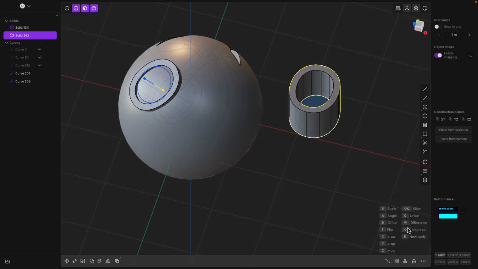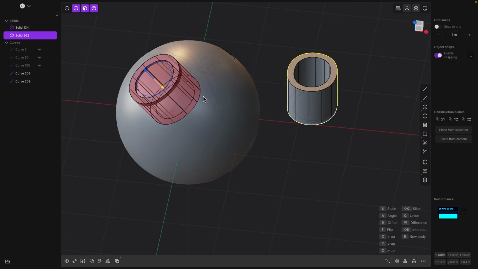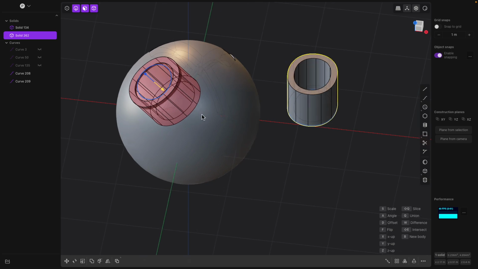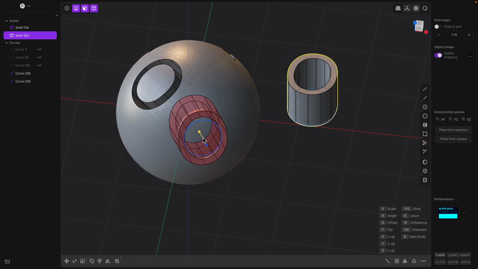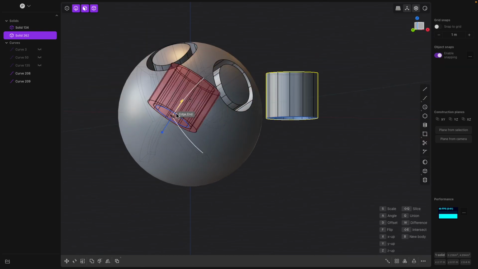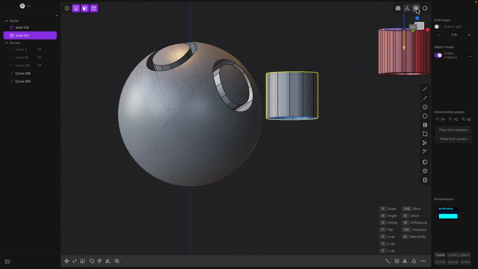We can use W difference. It's cutting something into this guy, and then you can do another Ctrl D, Ctrl D. Okay, too many things going on. We should actually turn off the X-ray.